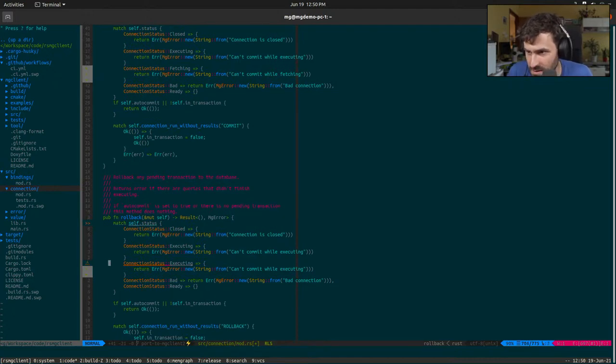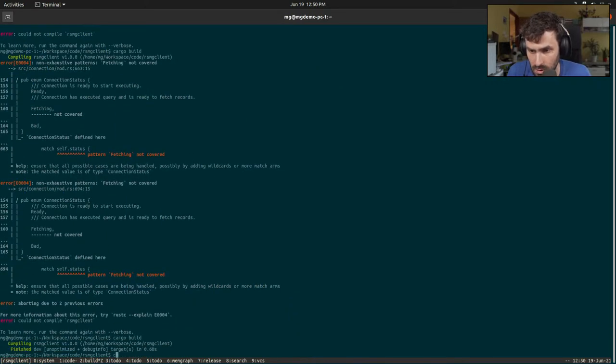This is a bug. So connection is closed. Rollback any pending transactions to the database. Returns error if there are queries that didn't finish executing. Yeah, okay, this is wrong. Connection is closed, can't rollback while fetching, not while executing. Great. I think this is gonna build now.